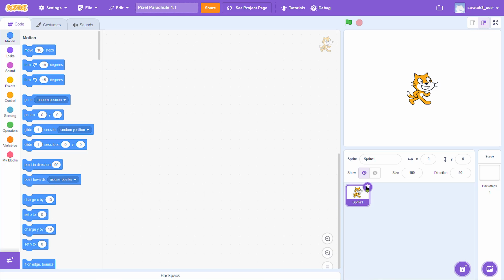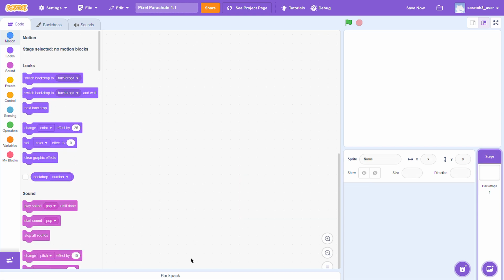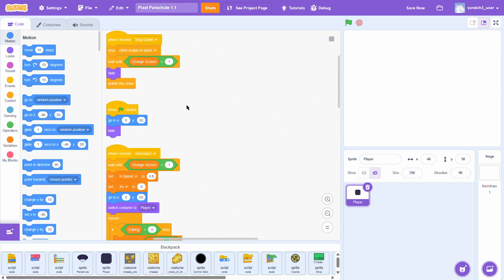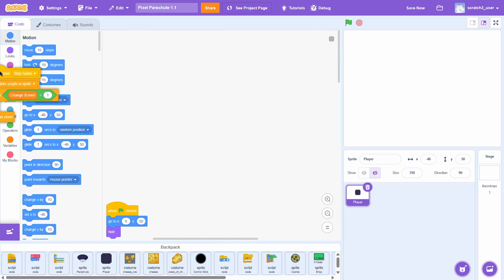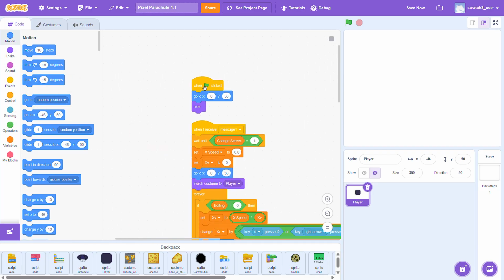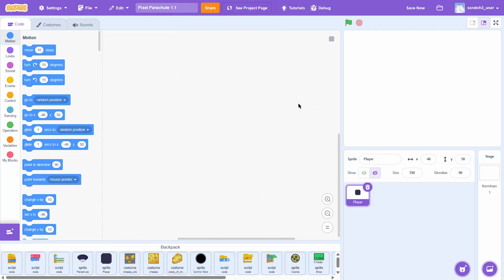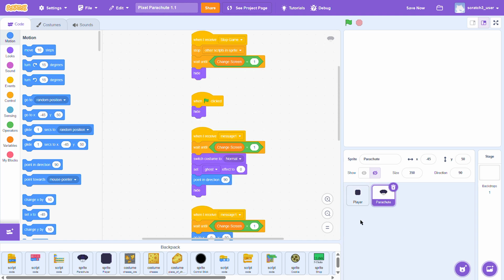First we got to let our friend, and I went to Pixel Parachute and got these sprites, these costumes. And since we are going to recreate it from scratch, you are going to delete all the blocks. Same with the parachute sprite.